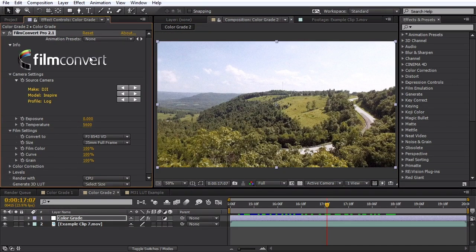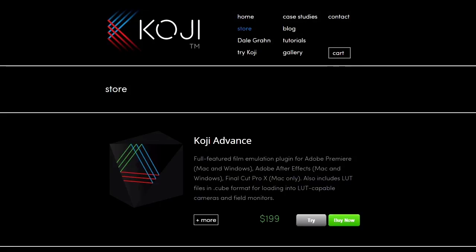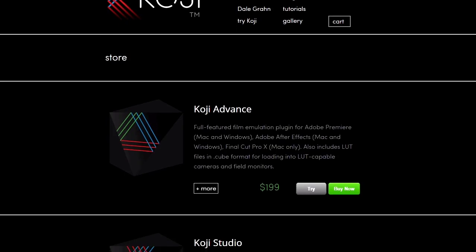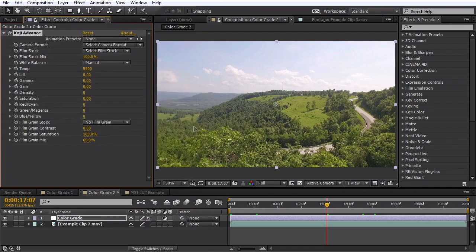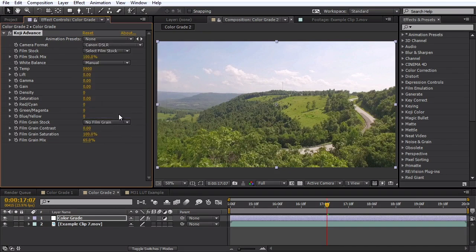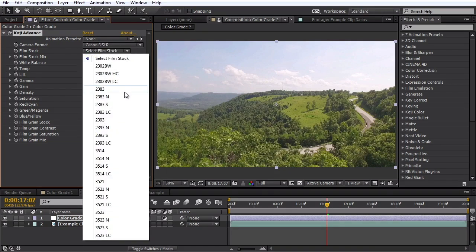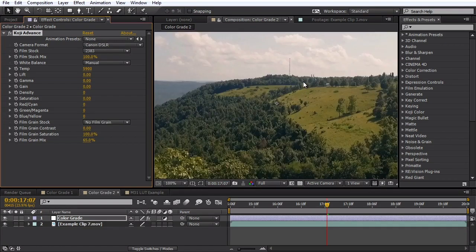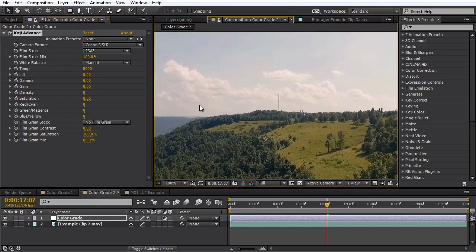There's another film emulator you may want to check out too, though, which is called Koji Advance. So I'll go to Effect here, Koji Color, Koji Advance. This is another film emulation plugin. It also runs around $200, and you can select your different film stocks here. In this case, I'm going to select Canon DSLR because this matches the Inspire 1 pretty closely. And you can select a different film stock here. And you can see this adds a very nice film aesthetic to the footage as well.